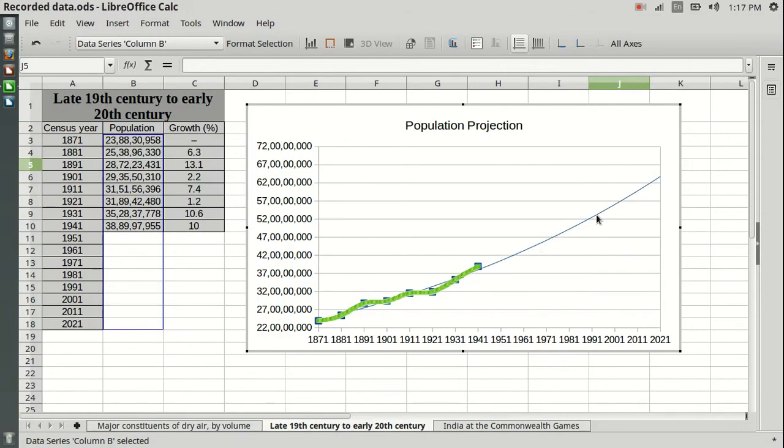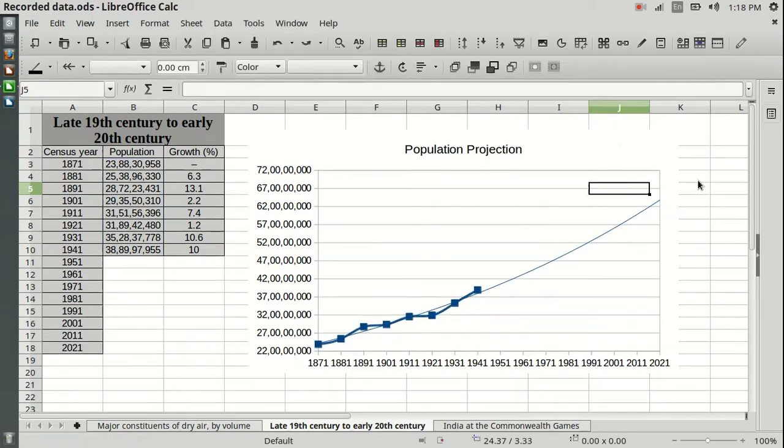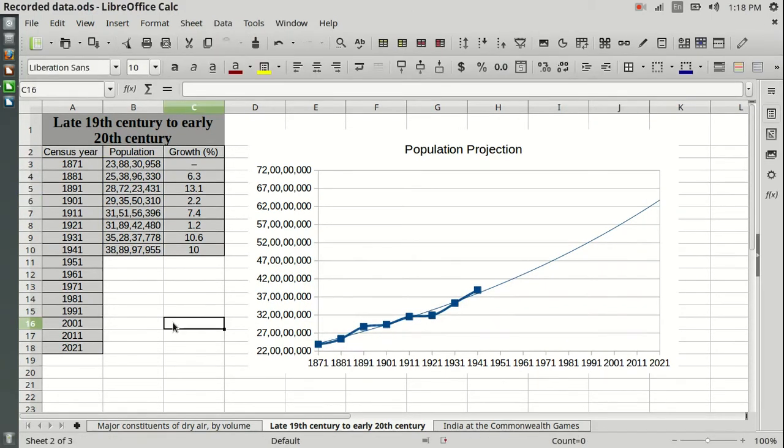Even the exponential growth is putting it somewhere between 62 and 67. Perhaps this is 63 crores. But we know that our population in 2017, somewhere here, is already crossed 72 crores. We are already somewhere here. So this kind of an activity can help while teaching social science.